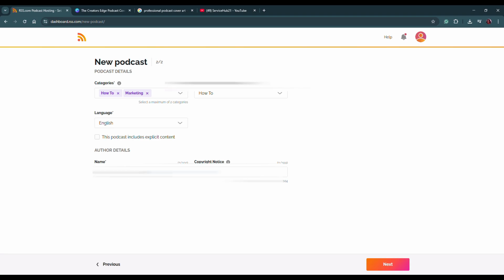And then the copyright note. Let's see if it's important. This section defines who owns your podcast. Most podcasters just put their own name here. If you're not sure, that's okay. Just use your name for now. You can always update this later. So we're just going to put my name again.